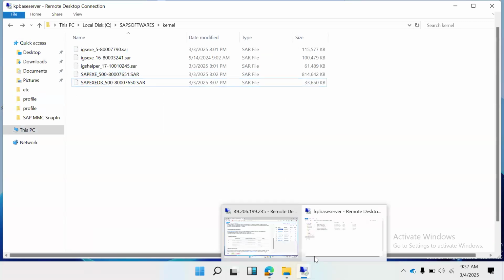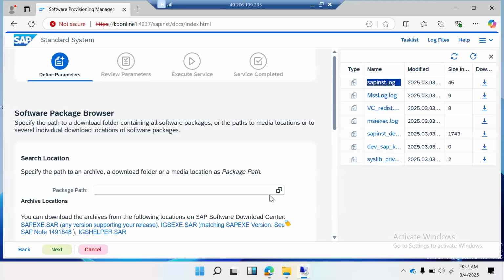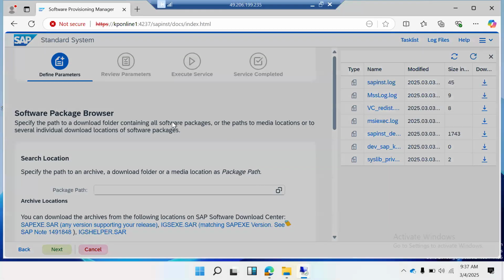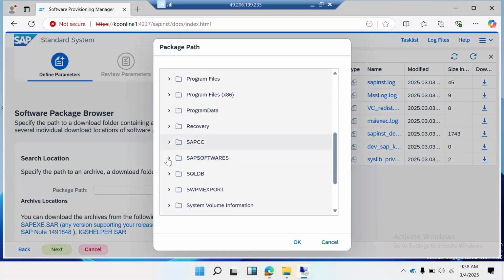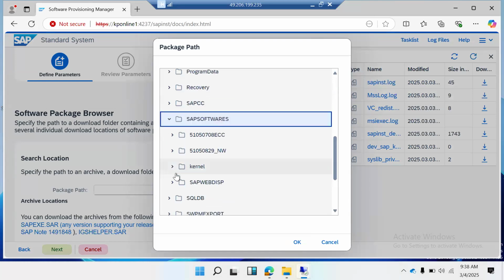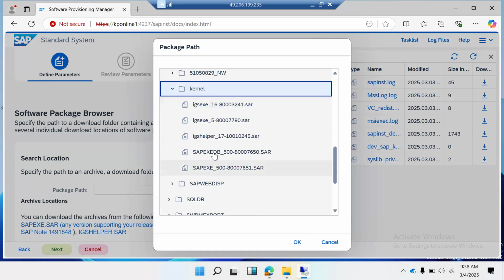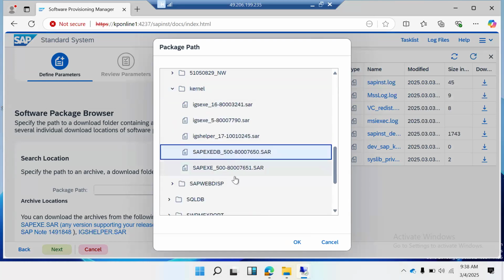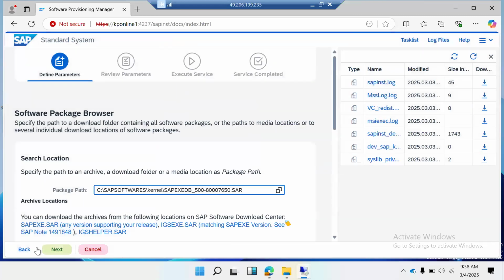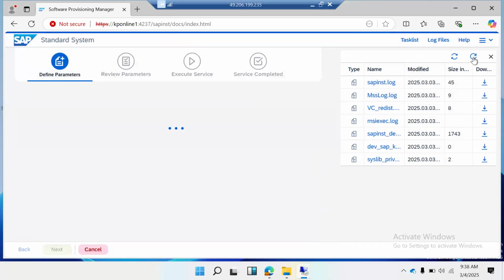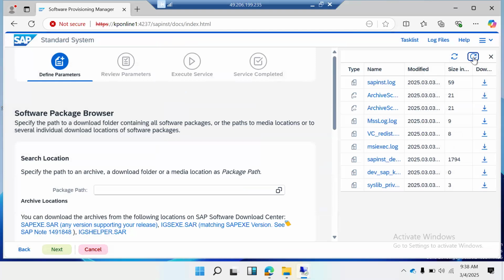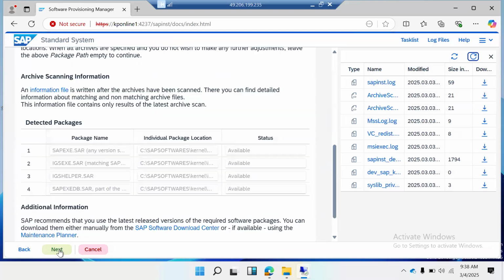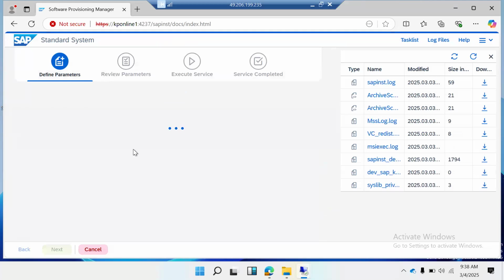So SAP exe, SAP exe DB. Now choose the correct DB file here. So exe and exe DB both should be in the same version. Then only it will accept it and we can go to the next step here. So right, see all the files are available. So go to the next step.